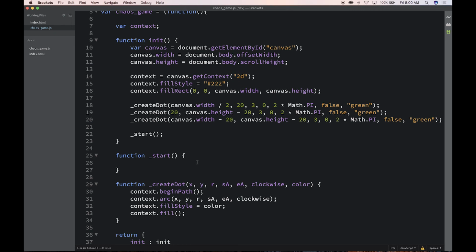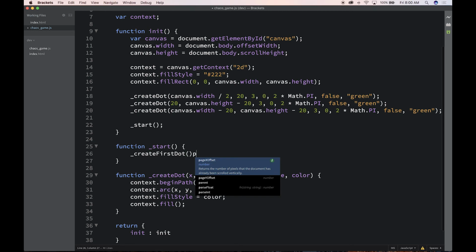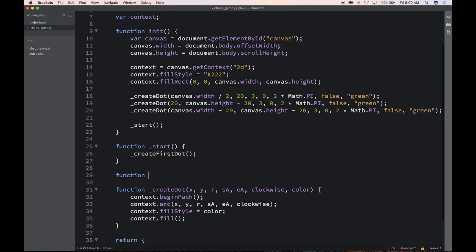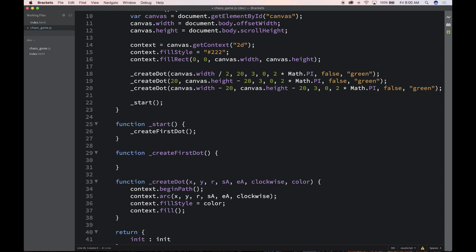So we're actually getting fairly close. The rest of this is not too terribly difficult. What we want to do in our start function is just create our first dot in a random position, right? So I'm going to abstract that into its own function. So create first dot. Then let me do that function, create first dot.